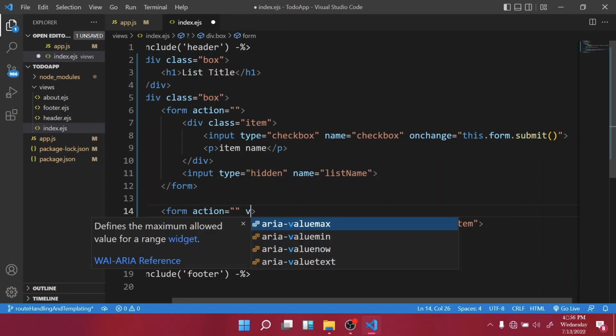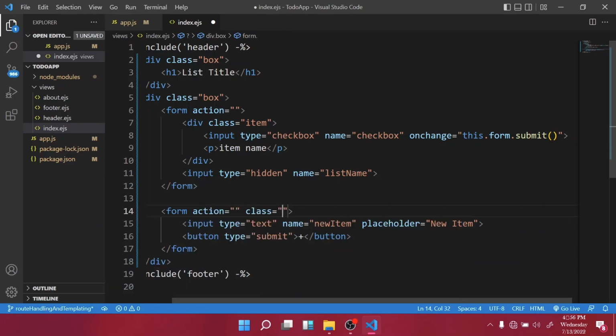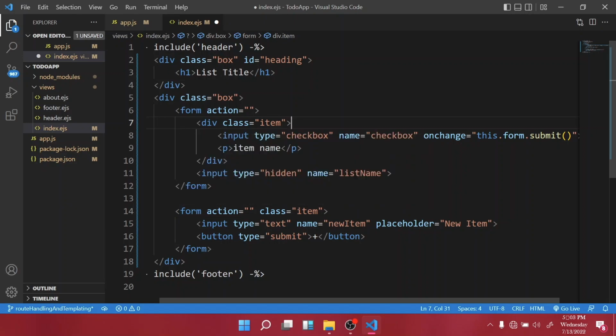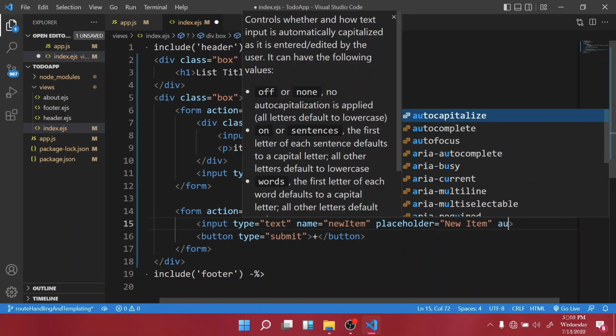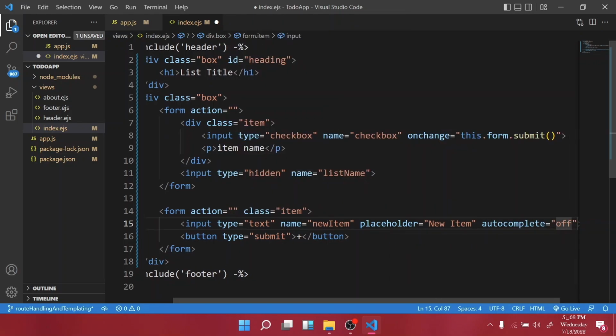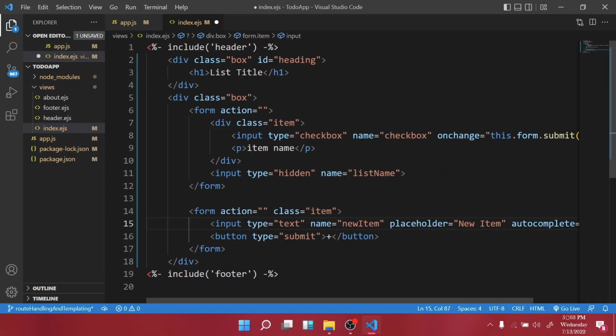With this form I want us to give it a class of item, and then the first div we created I want us to give it an id of heading, right? And then our second form, the input here, I want us to set the autocomplete to off. So we are done creating our HTML template.